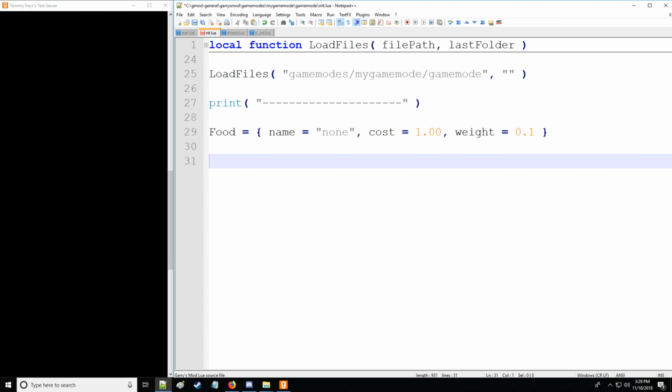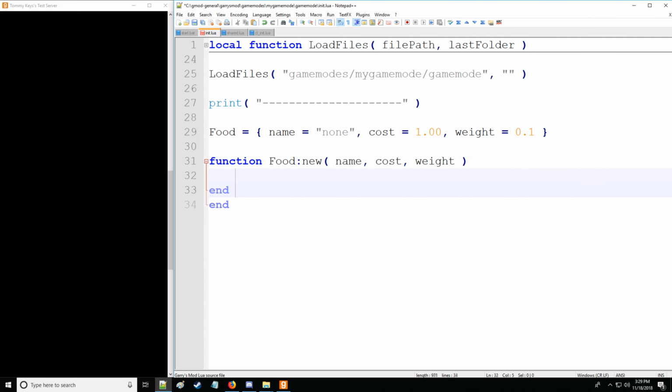Now, here we're going to have a function, food:new, and this is where we're assigning our metatable to a table here. So we're going to have our name, cost, and weight arguments for the food object that we're going to be creating, and we're going to return self. So what is self? Self is going to refer to food, which is left of this colon. Whatever is left of this colon is what self is referring to.